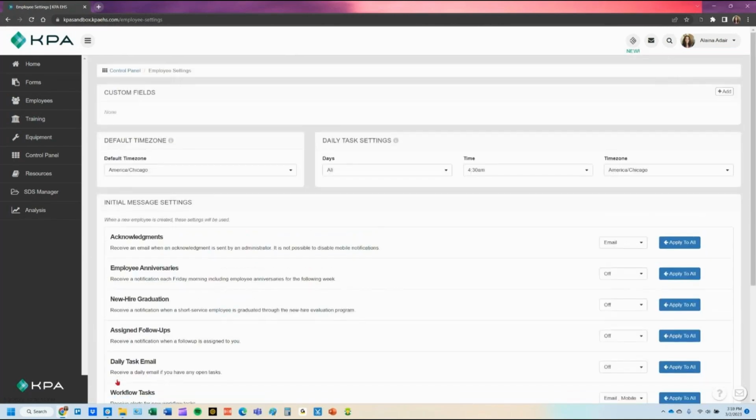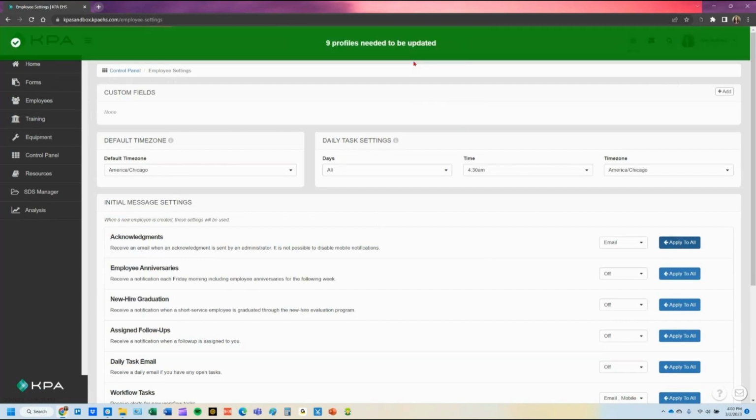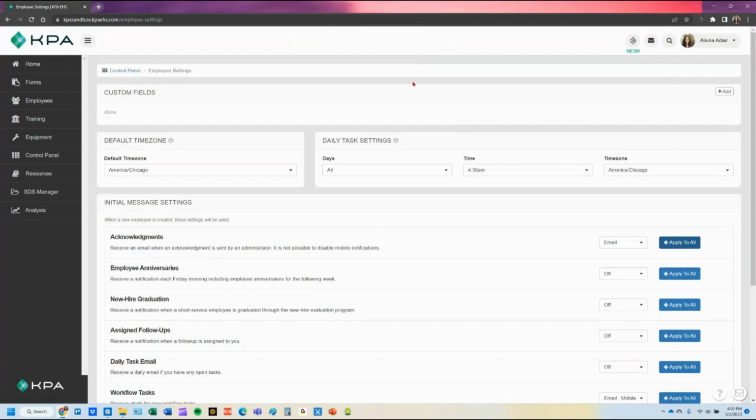What that actually does is it only applies to new users added going forward. It actually says that, right here, when a new employee is created, it's going to use these settings. However, to retroactively apply it to all your current users, the next step after that is to just apply to all. It's going to say apply this setting to all users. You're going to go ahead and click OK here, and it shows that it's applied to 9 profiles that I have in my employee section.